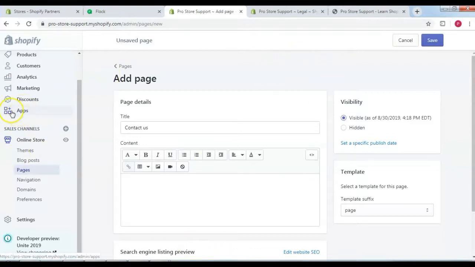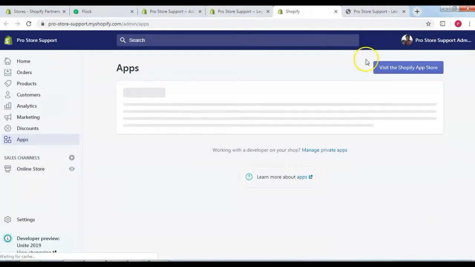So you go to the Apps section, right click, open in a new tab. This is the App Store.